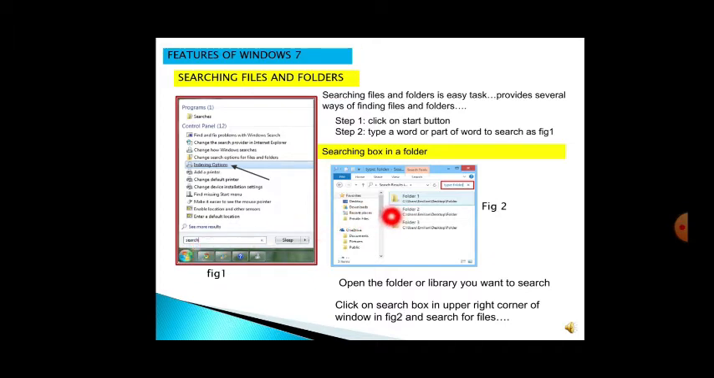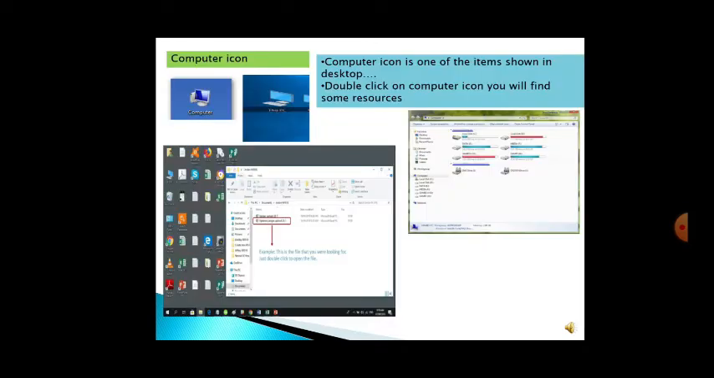The second thing is the search box in a folder. Open the folder. On the top of the window, you get the search bar or search menu. Click on the search box here. You can just see here, we are going to search for the file name or application here. So one is searching files and folders from the start button, and the second one is the search box in a folder.